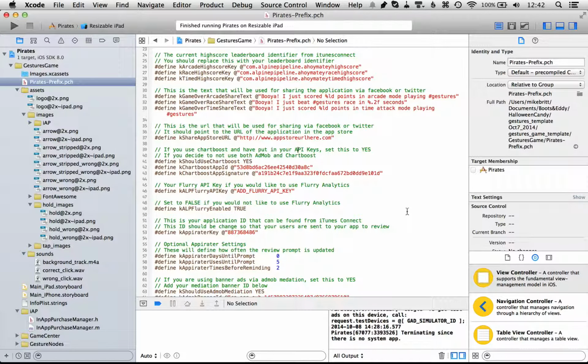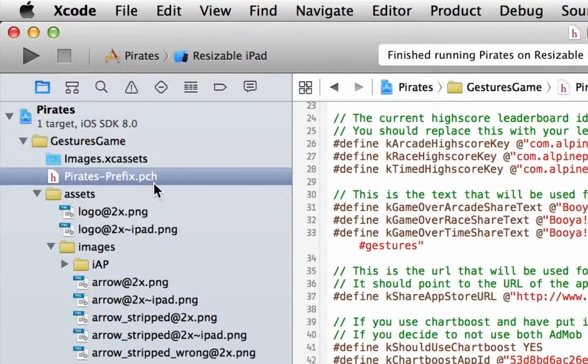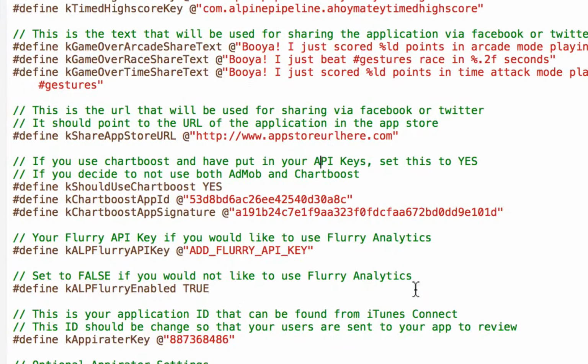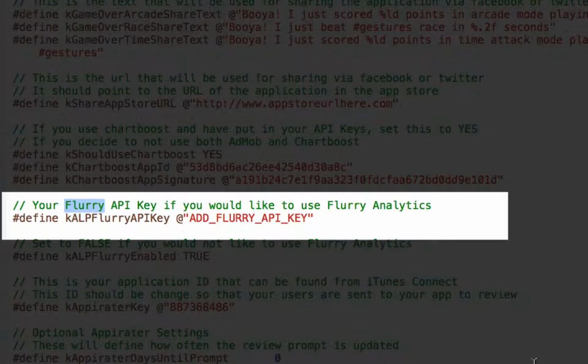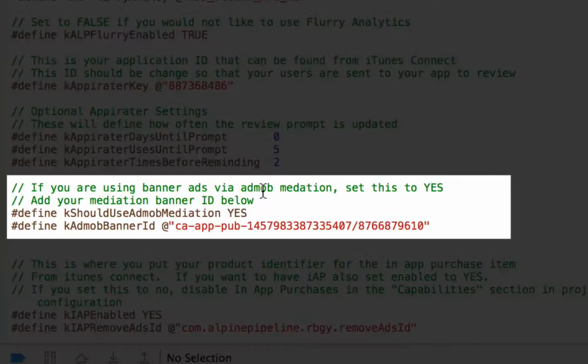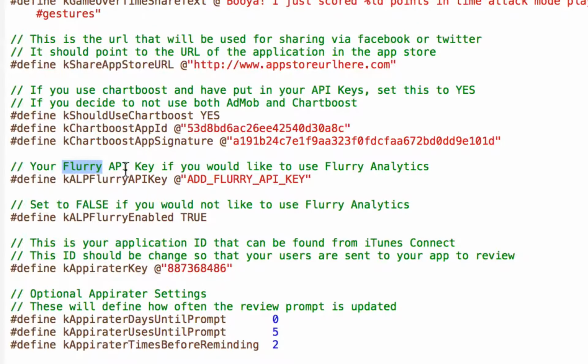In this video, I want to show you how to insert the various codes for the ad networks and analytics. Now, these codes will all go into the prefix.pch file. So we've got Chartboost, the advertising network, Flurry for analytics, and Google AdMob. Now, the easiest of these is probably Flurry. So let's take a look at that one.